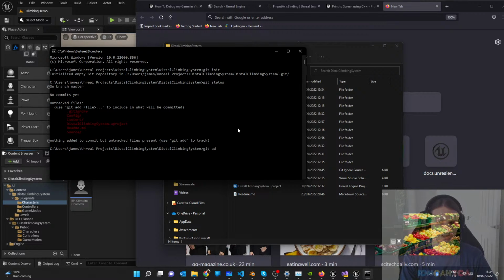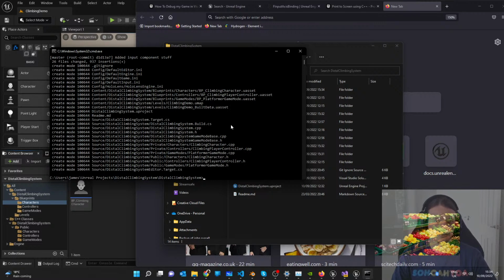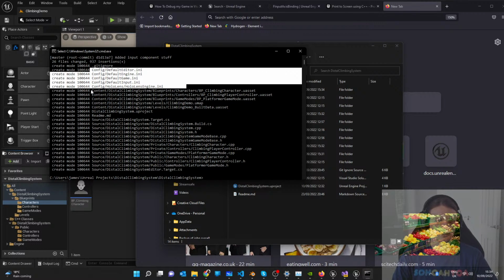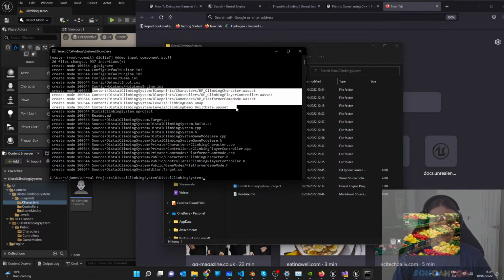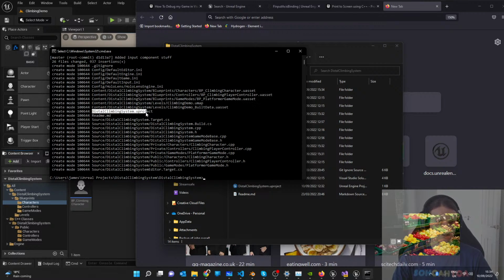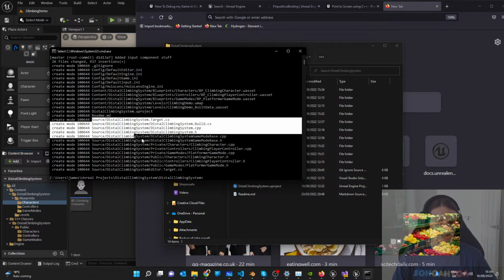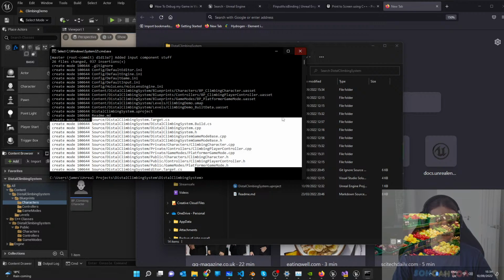So I think we can add all that, and then we'll just give it a commit. Added input component stuff. Let's see. Yep, all these are good, apart from the HoloLens. I don't know. It's just kind of default. That's fine. These make sense. These are the blueprint assets. This is the U project. Here's the README I added, and then this is other stuff in the source. Good.